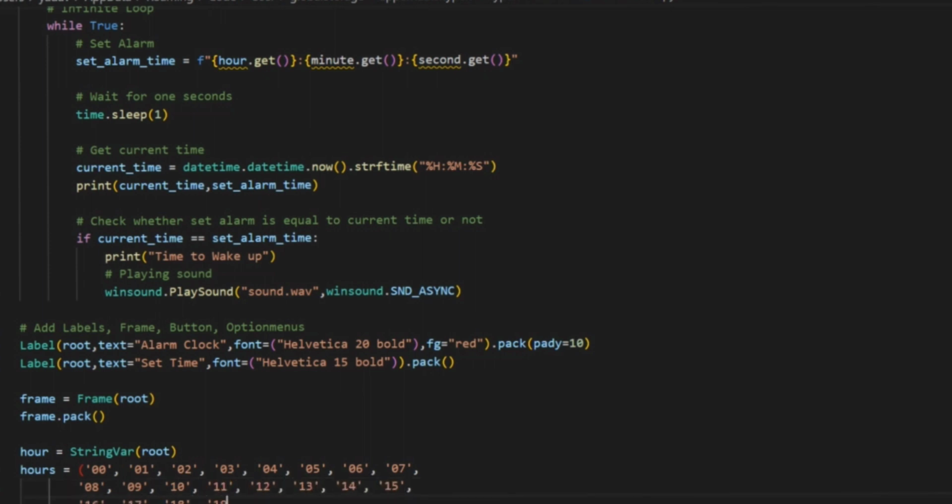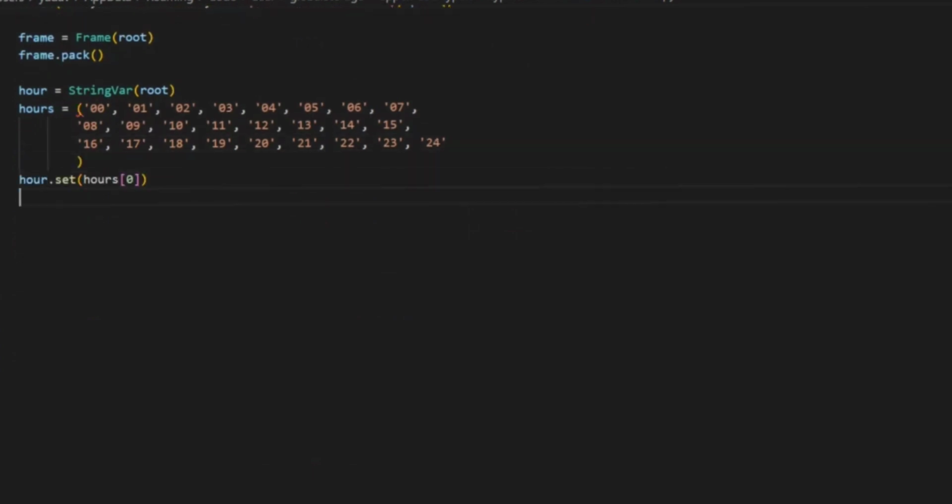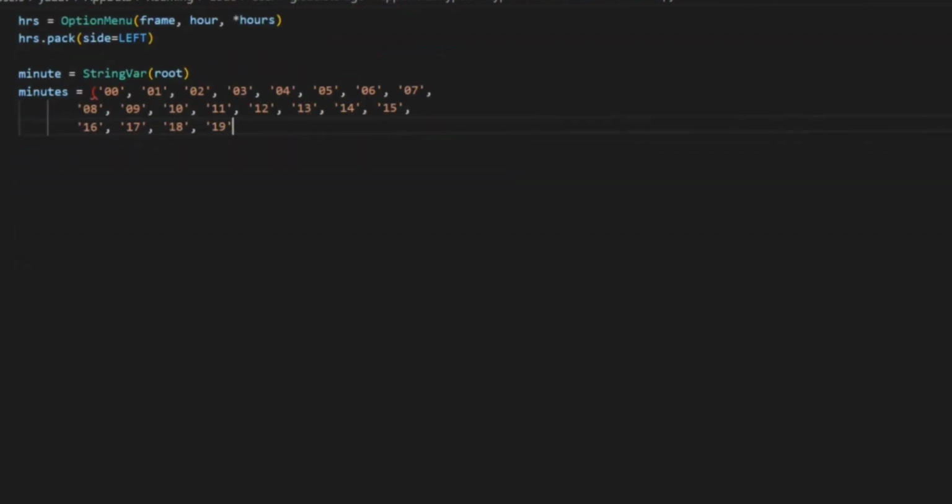And then you can follow up by creating the labels, frames, buttons, and option menus. Once you have created all 3 things, you have to follow up with the option menu, multiple options. So in case of hours, you will create up to 24 because we do have 24 hours in a day. And then following up with the minutes, we do have 60 minutes, so we will create 60 options for that.